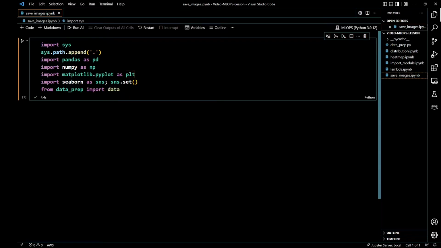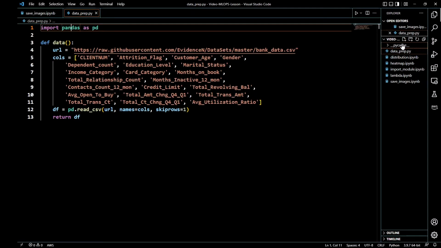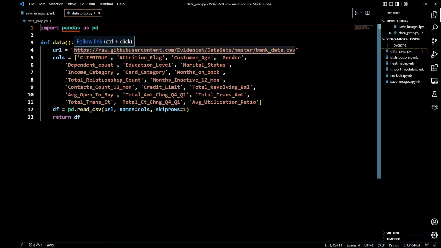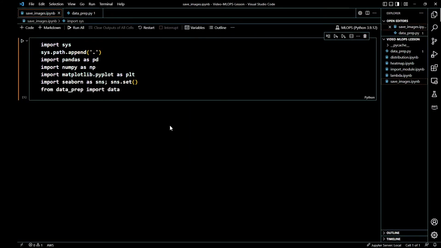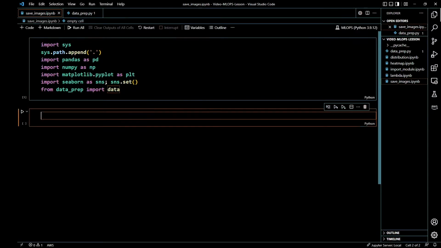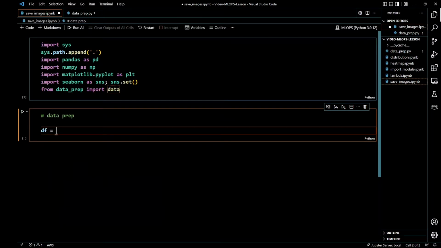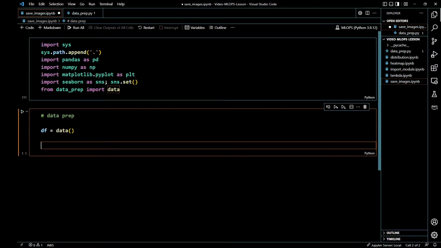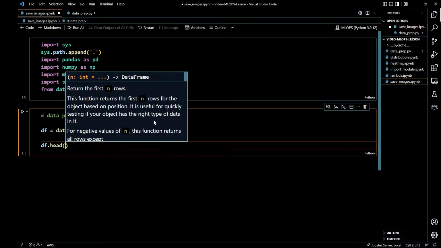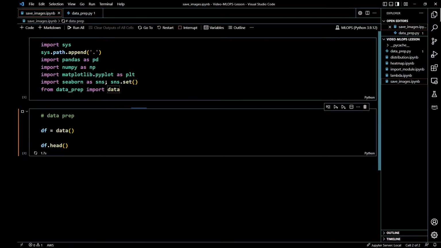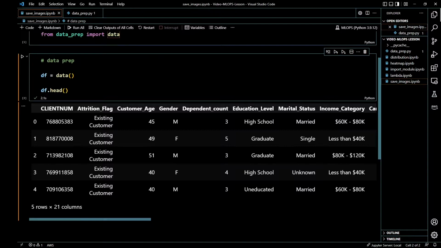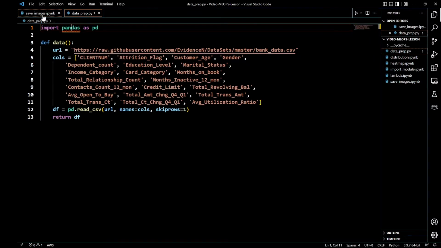All right. So as you can see here at the bottom of the import list, I have something that says from data prep import data. I have a Python file here called data prep, and its job is very simple. Its job is to import my CSV file and read it. So we are going to be using this data. I'm going to do df is equal to data. I'm going to do df.head. And I'm going to run this. And that's a preview of the data. So basically my data frame is coming from this data prep module.